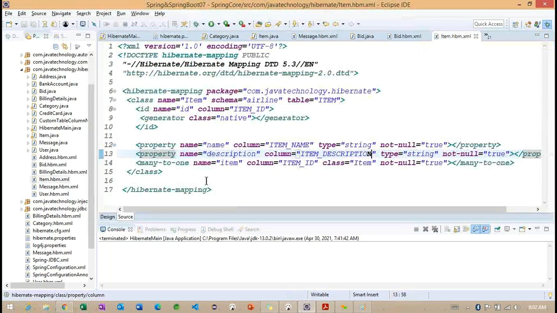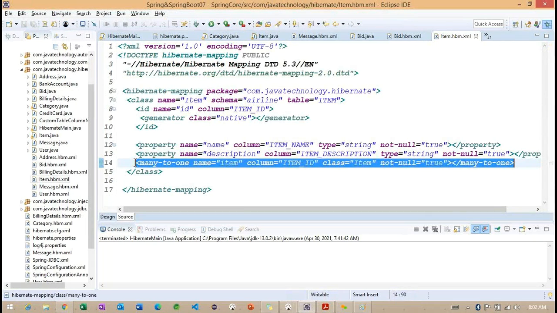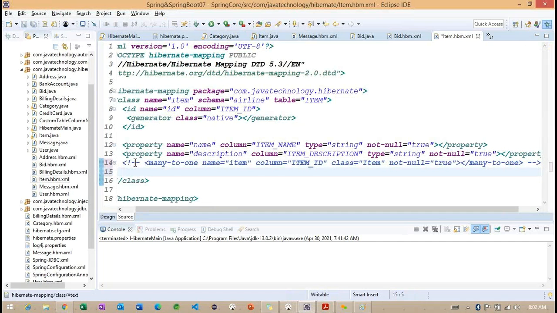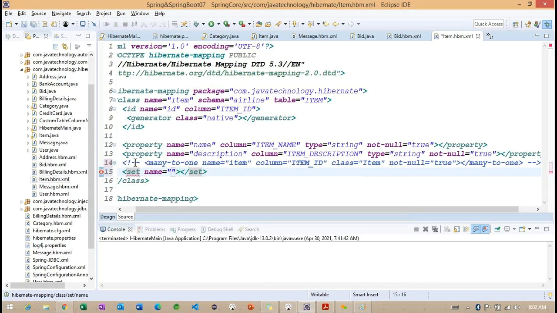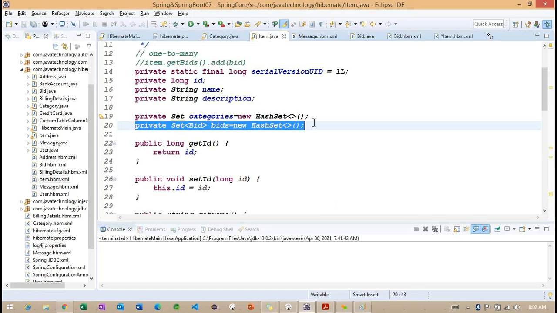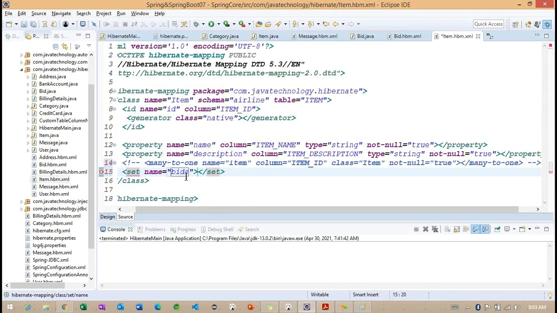To make this relation, we are not going to work with many-to-one or many-to-many. Simple. Here we are going to work with the set tag, because the set tag is what we specified here. Whatever the name of this set we are going to make, the same thing we need to specify as the name of this set.